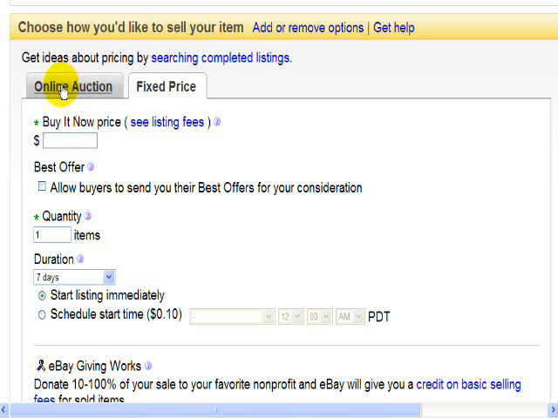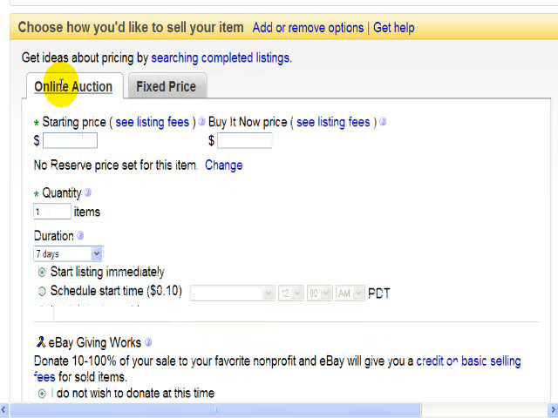Now, if this category on eBay allows you to use an eBay classified ad, there would be a third tab here, which would say something like classified ads. But for this category of collectibles, eBay does not allow you to list classified ads, so I don't have that option here. Okay, so I'm going to just enter my pricing information. My starting price is $24.97, and I'm going to put a buy now price. And there is an extra fee for that. This is optional.